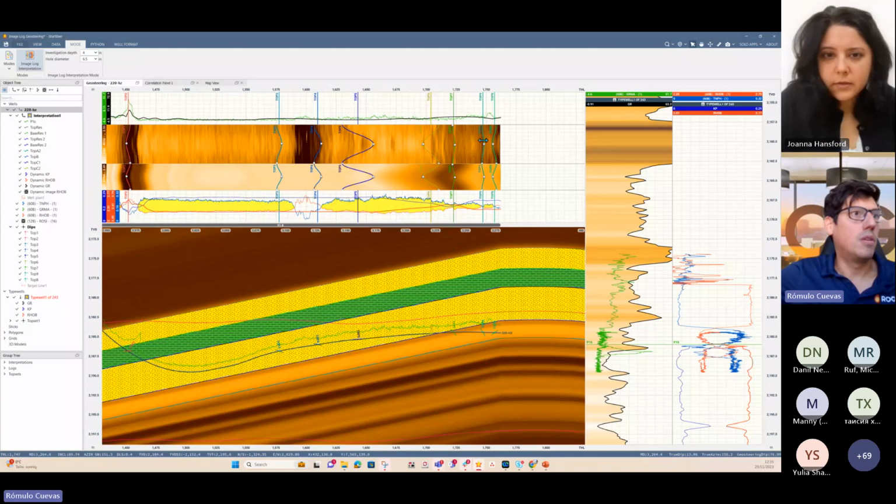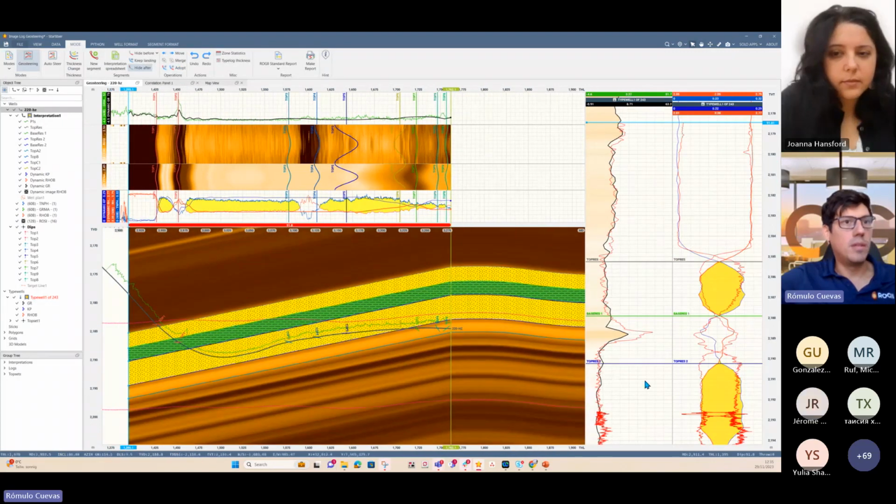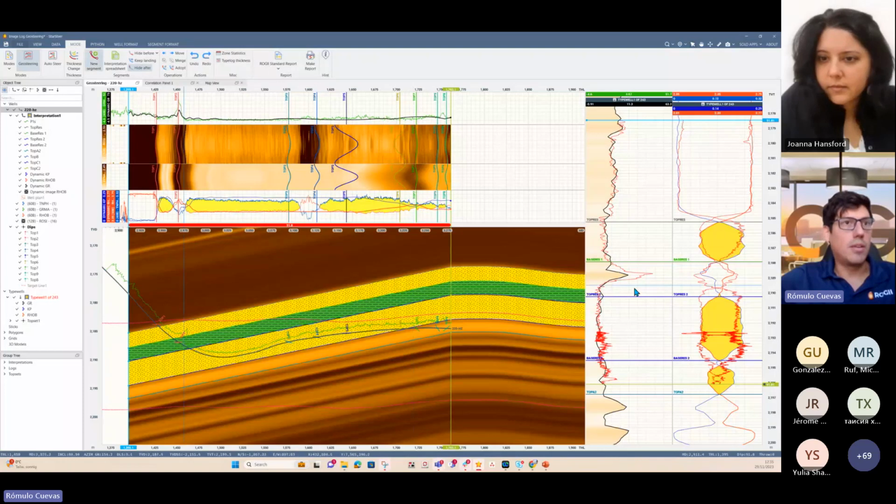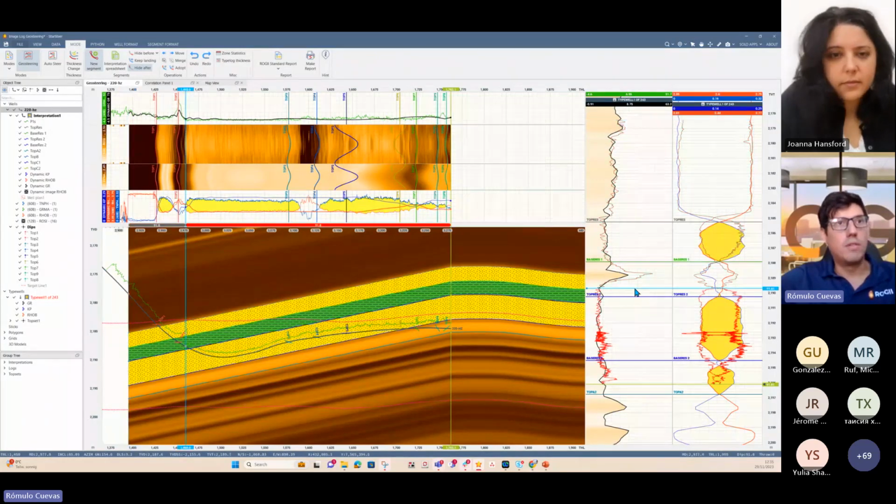I'm picking more dips there. And yeah, once I agree with that, I can come back here to Geosteering and keep doing the interpretation here. So first I will create a segment to fix my previous correlation, which is this one here. It's all set there, all good correlated there.